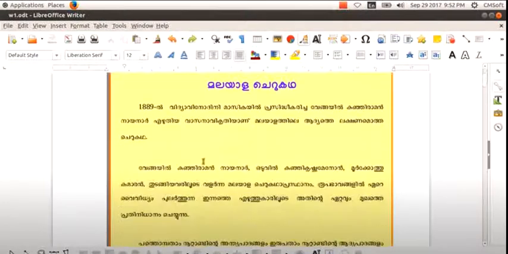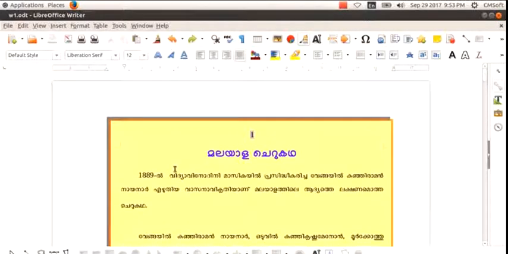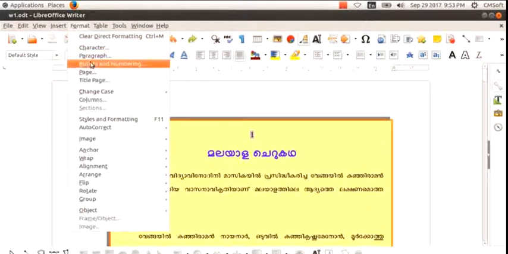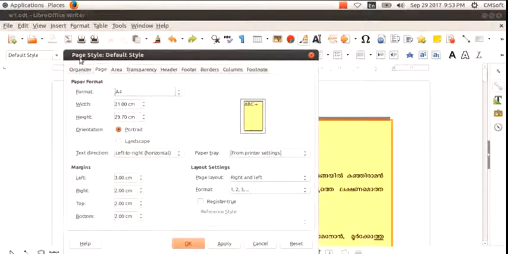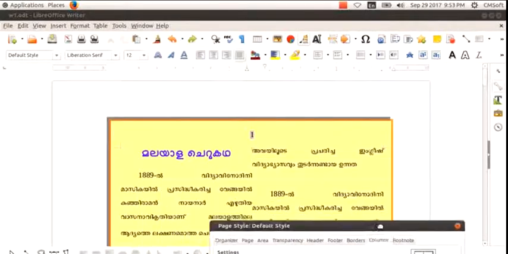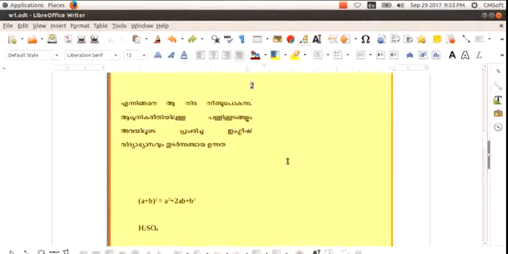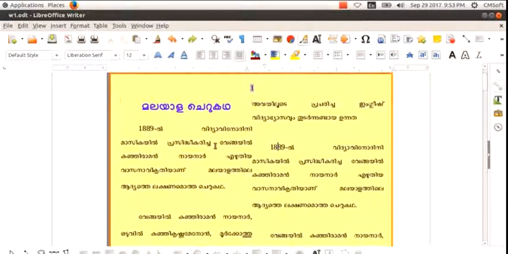Open our document in LibreOffice Writer. We have to arrange this content in different columns. For that, select format, then page. In the page style window, you can see a tab columns. In the settings, number of columns option is there. You can select 2, 3 or 4. We have selected number of columns as 2. Now our content is arranged in 2 columns.